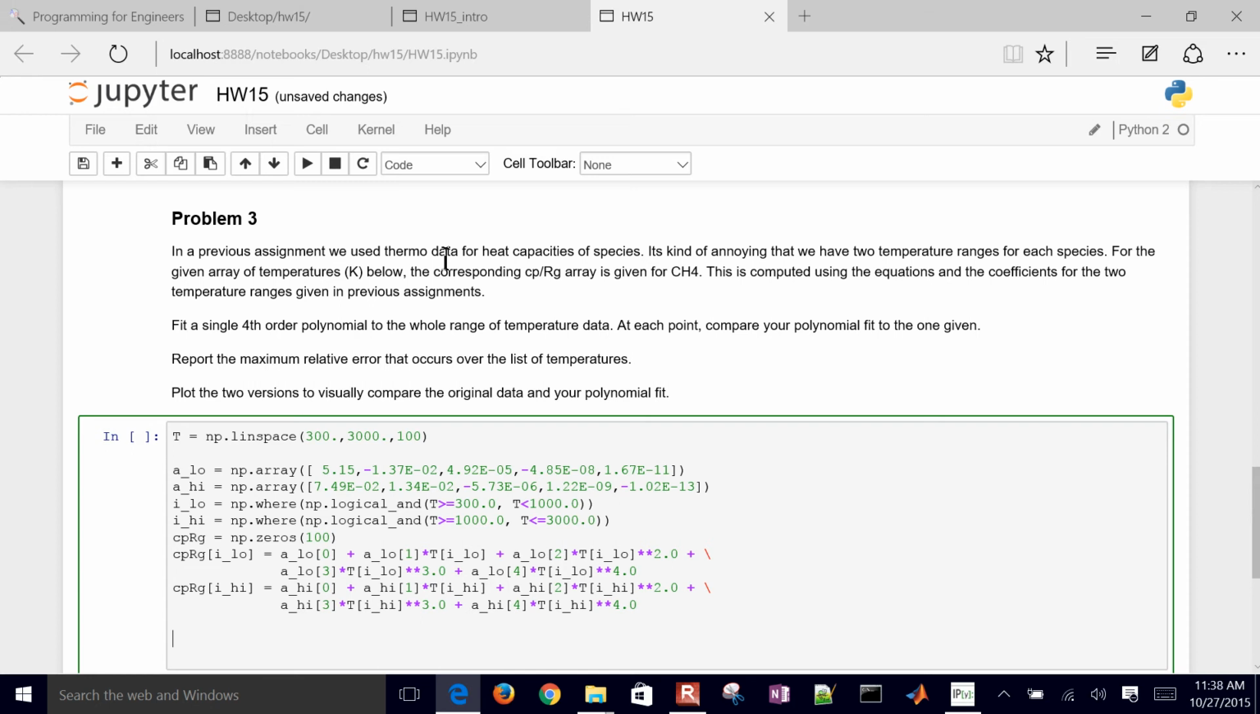values. Okay, so let me come up with P4, which is going to be numpy. I already imported numpy earlier, and I'm going to use polyfit and fit these temperatures and these C sub P over R g values, for the A low and the A high, and I want a fourth order polynomial. If you want a fifth order or sixth order, you could change that.